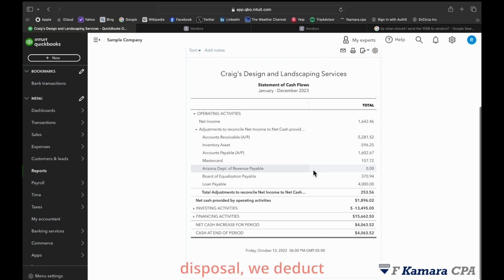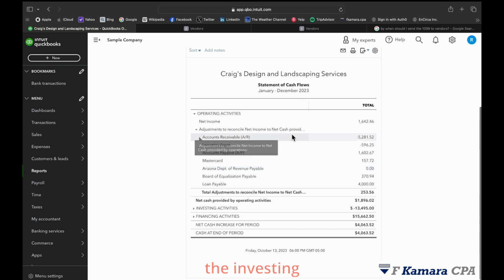Gain on disposal, we deduct, because the gain on disposal actually goes to the investing activity. We have the sales proceeds that we recognize on the investing activity, and the sales proceeds already include the gain on disposal. So if we recognize the gain on disposal in our operating and then go back and recognize the sales proceeds in our investing, it means we have double counted our gain. You know what I'm saying?